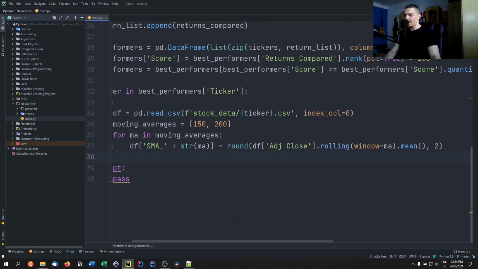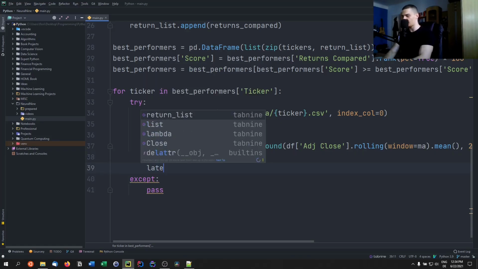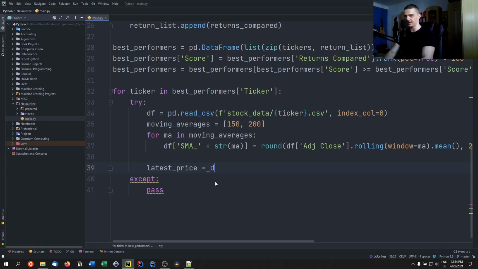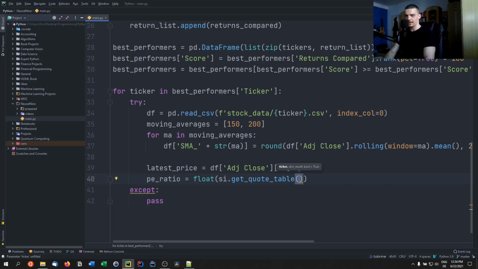There you go. So now we have the moving averages, and now we can also get all sorts of different values. So for example, we want to have the latest price. The latest price is going to be adjusted close and the last value. That's simple. The PE ratio is something that we're going to load from the Yahoo Finance stock info module. So we're going to say PE ratio is going to be float of si.getQuoteTable. And we want to get from that quote table the ticker symbol. And from there, we want to have PE ratio TTM.